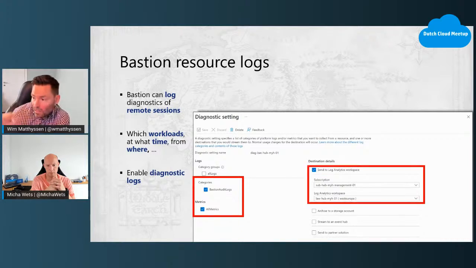And I mostly send all information to my log analytics workspace, which is located in another subscription under my management subscriptions, which is placed under my platform management groups. But you can also send it to a storage account, event hub, whatever you want, in whatever way you do it within your company.